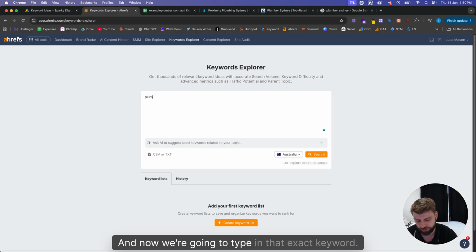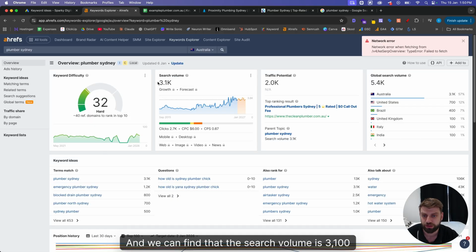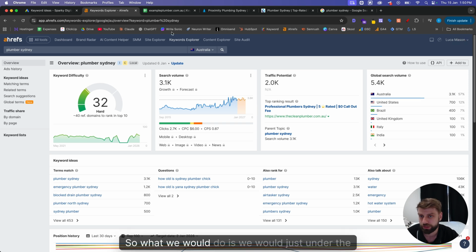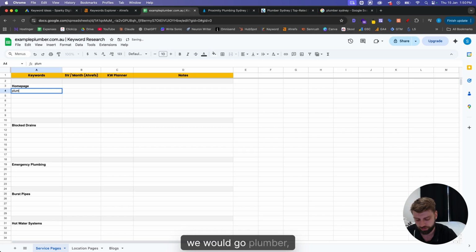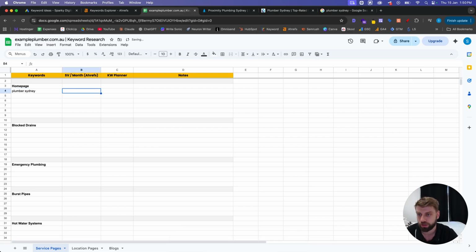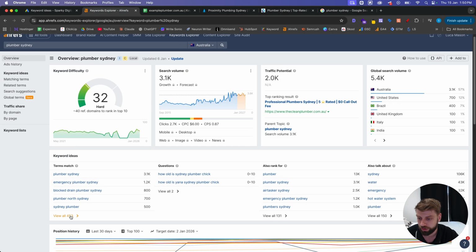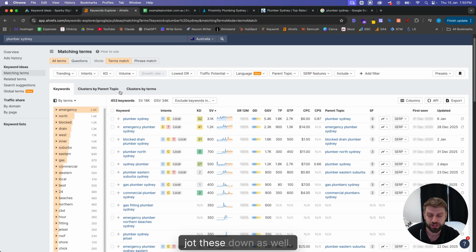And now we're going to type in that exact keyword, and we can find that the search volume is 3,100 searches per month, which is great. So what we would do is, under the homepage, because that's what we're targeting, we would go plumber Sydney, and the search volume is 3.1K. Now, here they will give you variations, so you can also jot these down as well.